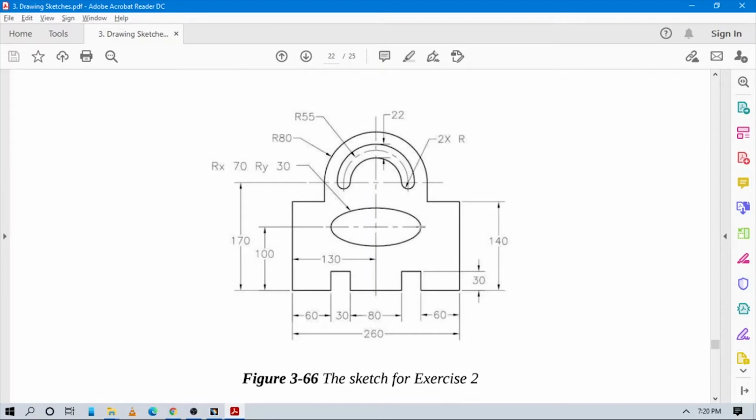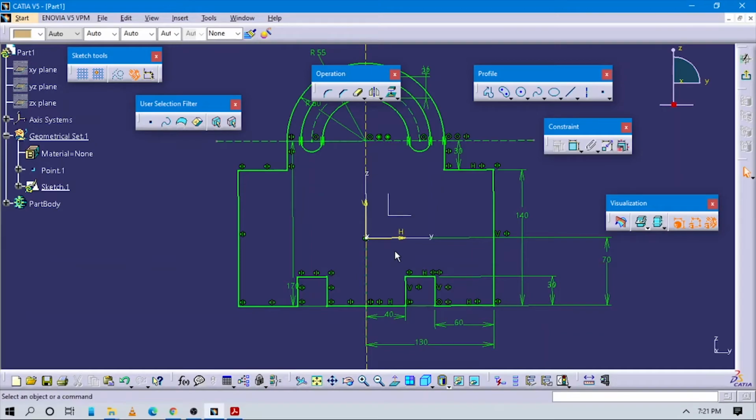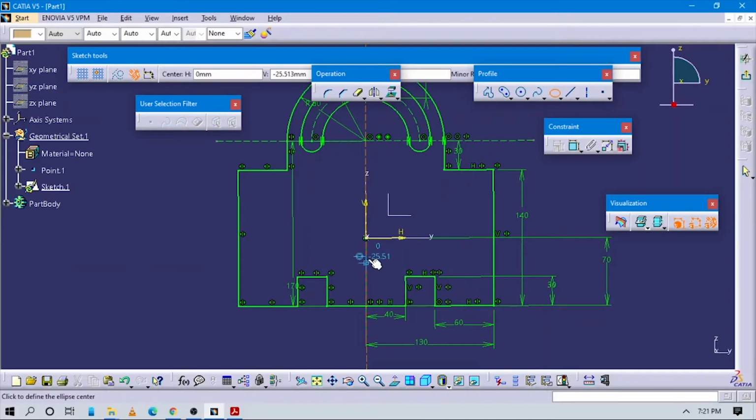Only one circle we have to do. Actually it is not a circle, it is an ellipse. So let's start to design this ellipse. The dimensions of this ellipse are R20, 70 and R131. Go to the Profile tab. Here you can see the ellipse. I can go for the fifth command as ellipse. Select the center. You can draw here.